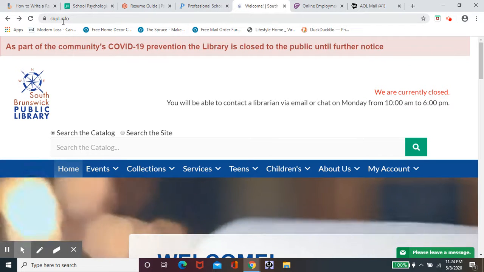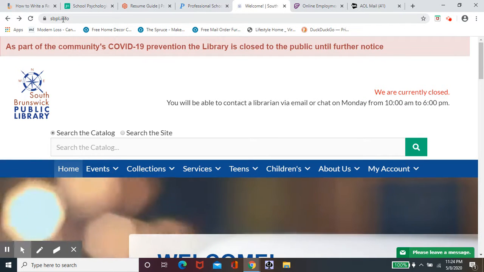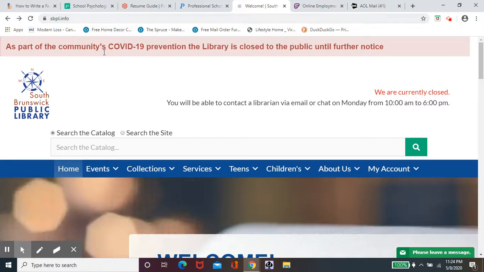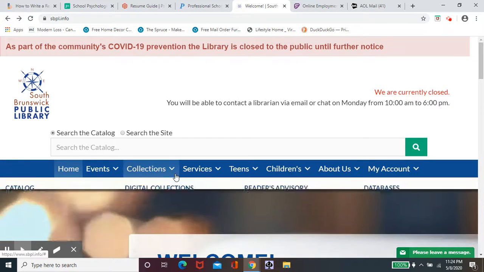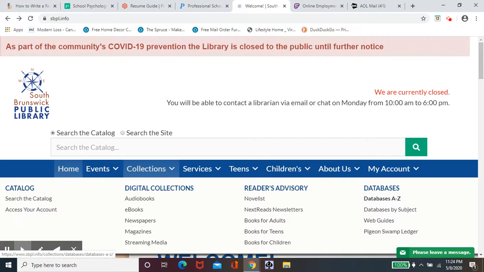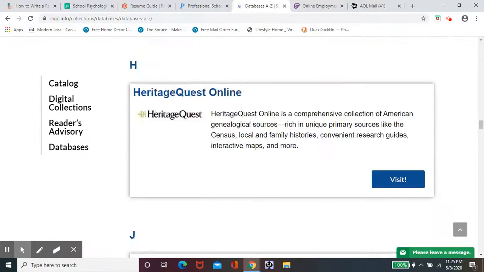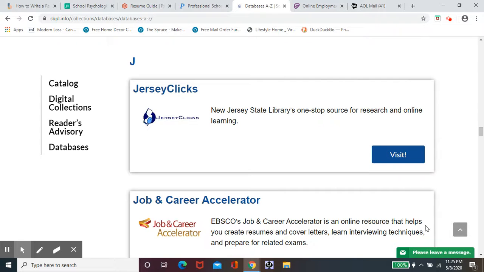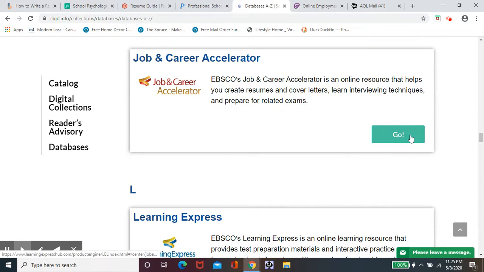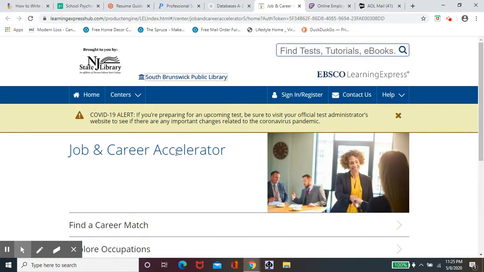To get to Job and Career Accelerator, start at our homepage, sbpl.info. Pull down the menu under Collections and go to Databases A to Z. Choose J for Job and Career Accelerator. Go and visit, and you will now be in the Job and Career Accelerator database.